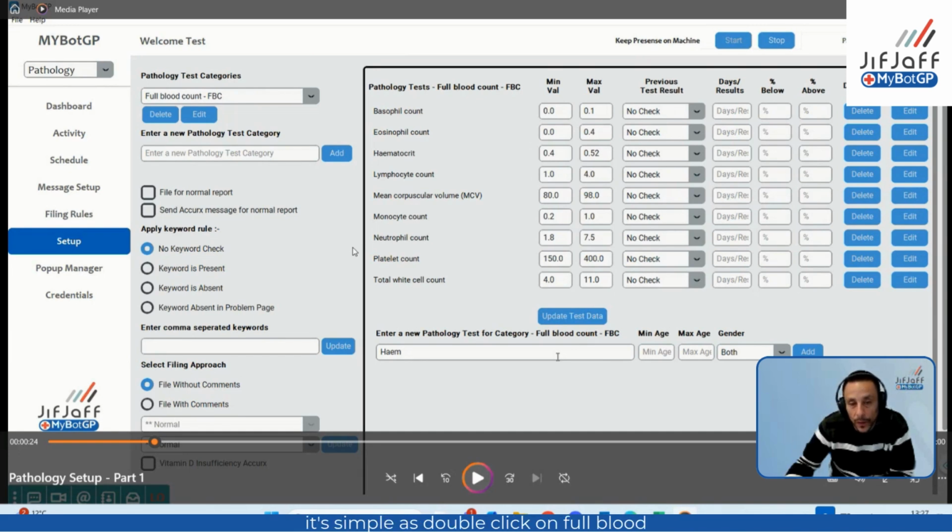So from a clinical perspective, whoever is going to sign this tooling off, who's going to validate the rules, it's as simple as double click on full blood count. It would be in purple. It will open up. And as we showed on the slide, do you agree? Or do you need to do a keyword check or check if a keyword is present or absent in the problem page? Do you want to file for normal report? Send an AccuX message. What comment string do you want to file with? Do you want to check against the previous test result? You would do here, and then the percentage increase or decrease.